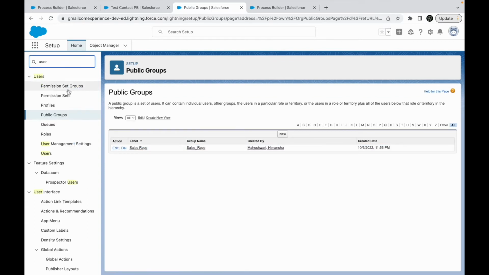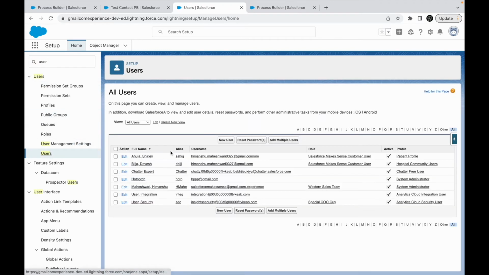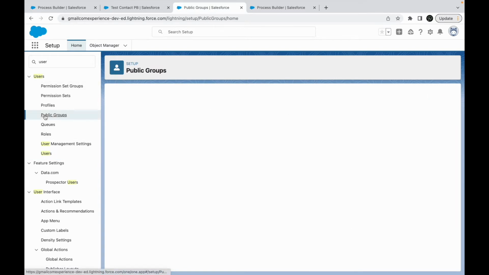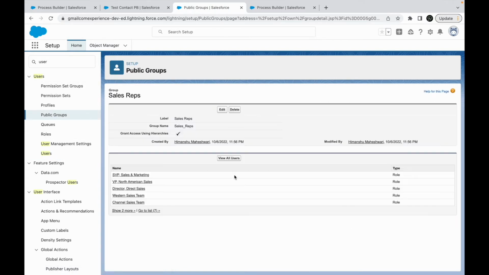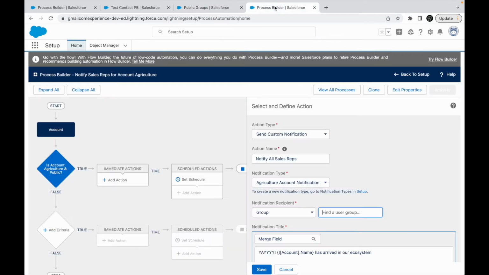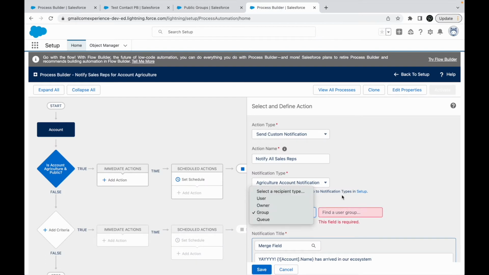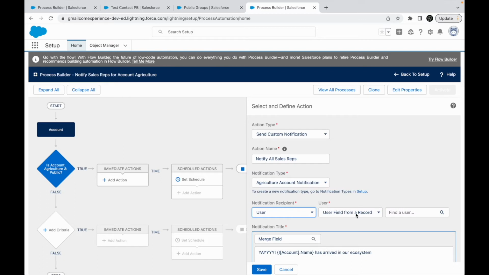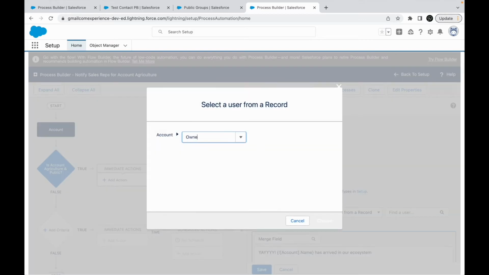So I'll go to the user and I'll assign myself a role. I currently have the Western sales team role, which should be fine. So let's take a look at the public group, and is the Western sales team added? Western sales team is also part of this particular public group, which means if I add this particular public group here, I should be able to, let's say user for now. I'll just try to save the record and then modify it.